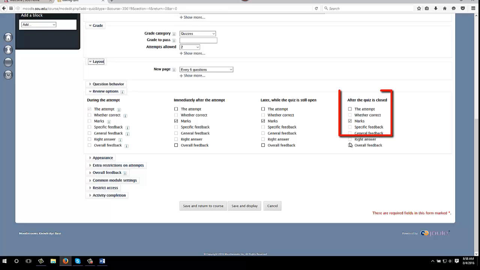You're going to want to choose boxes for the attempt and whether correct. We generally don't recommend showing the correct answers unless you're not planning to use those questions again on a future test. Once you've updated those 3 areas, you're ready to take the next step and add some questions.